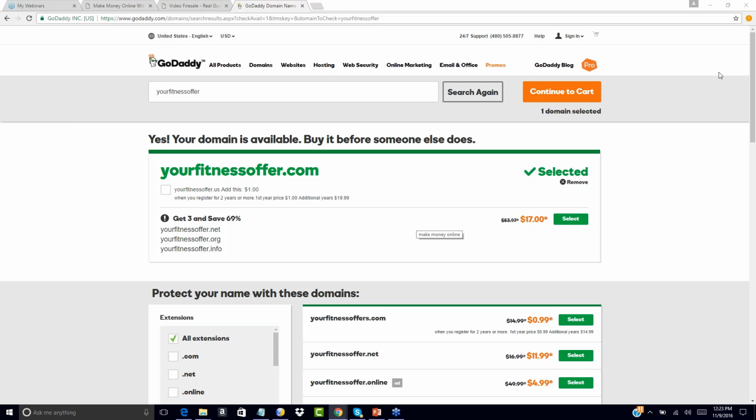And so you could, again, do that for any market. I like to have the word offer in there because it kind of shows people value. It shows that you're giving them something that's beneficial to them. So you can definitely do that. So you'll need to have, after you set up that squeeze page, a domain name for where we're going to upload this material to.